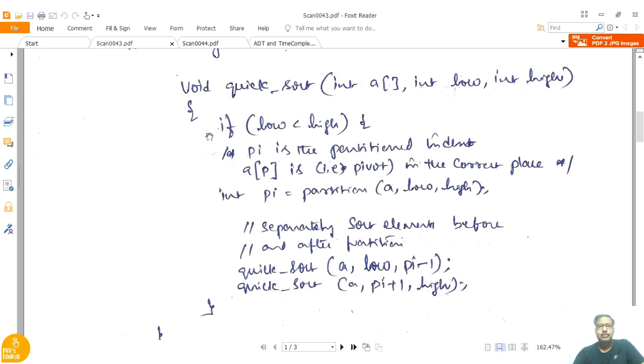So this is the quicksort algorithm. Quicksort of int a, comma int low, comma int high, where a is the array. If low is less than high, where low is the lowest index of the array and high is the highest index of the array. That means if you have been supplied with an array of 20 elements, 0 is the low and 19 is the high. Okay. Now pi is the partition index.